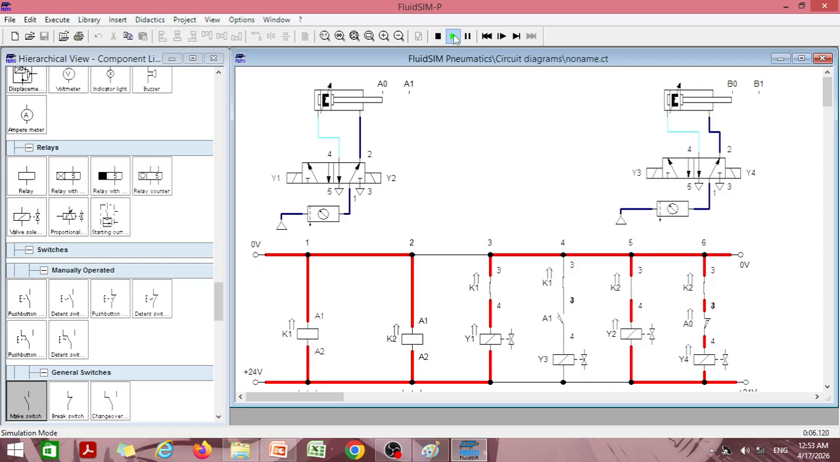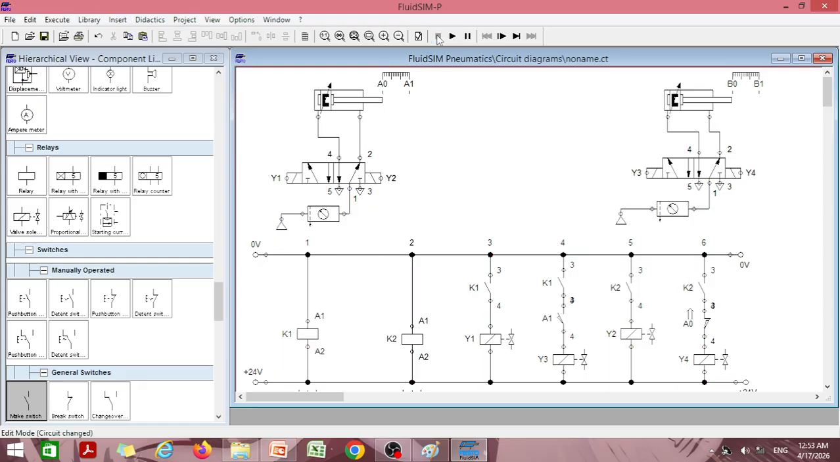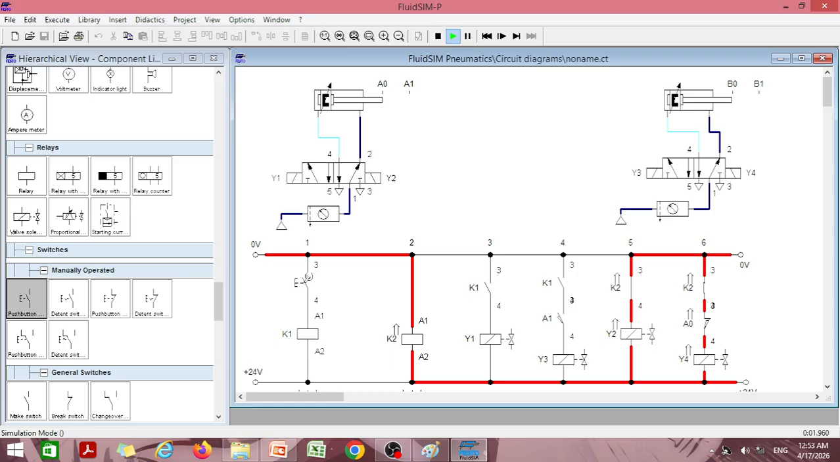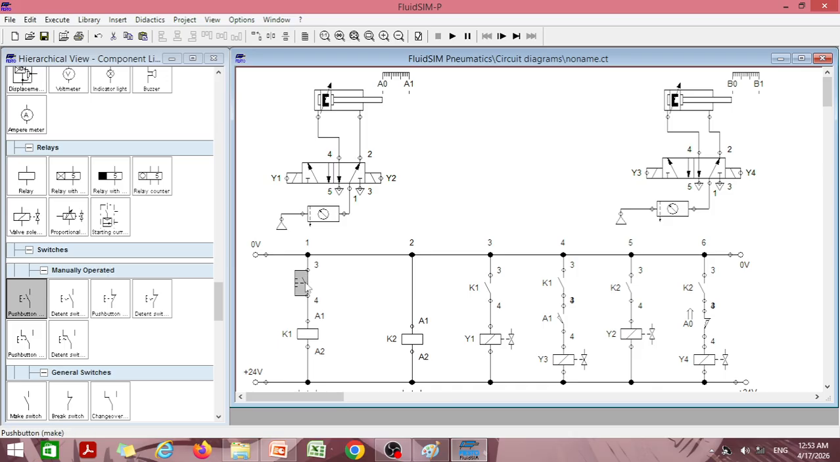So again, if I want to start the circuit, I want a push button. Okay. So I will just delete this and add one push button over here. So now let's see what will happen. Even with a push button, if I push this, the circuit is not working. Why? Because of K1 and K2. So I will just change this to a detained push button so that we can understand better.